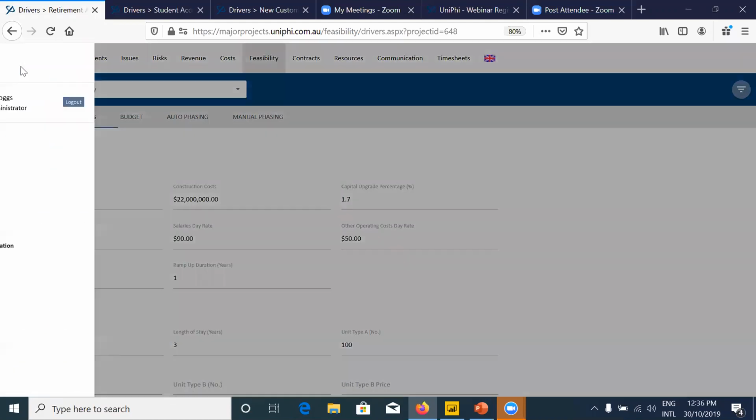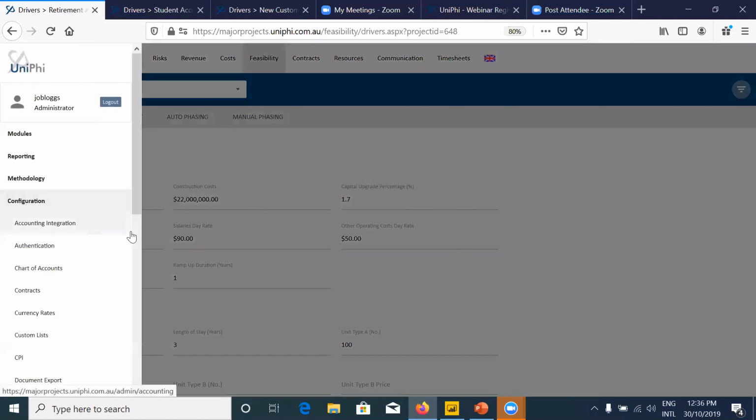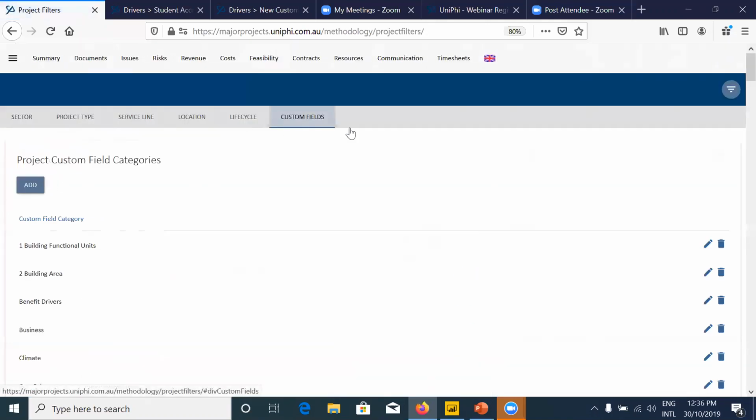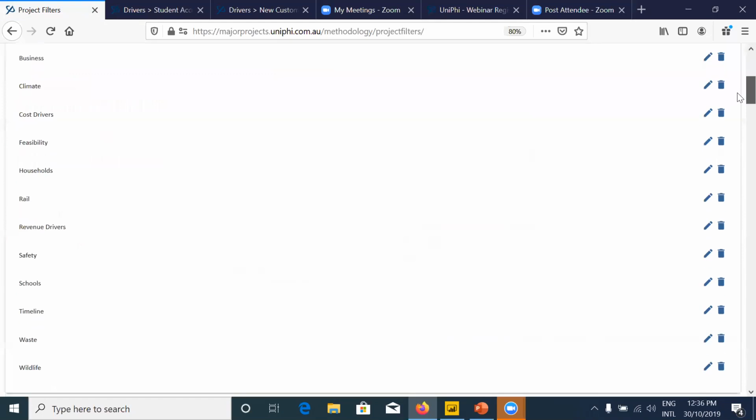And so if I go into configuration, for those who've never seen it before, there's a project configuration, and there's a custom field sub-navigation. And you can classify and categorize that. You can see benefit drivers and cost drivers are one, but you can also see climate and building area and building functional units. All of this stuff doesn't exist when you install UniPhi out of the box. You have to decide what you want, because people want different things. We have a wildlife cat trapping statistic for clients and things like that. So it's all up to you.